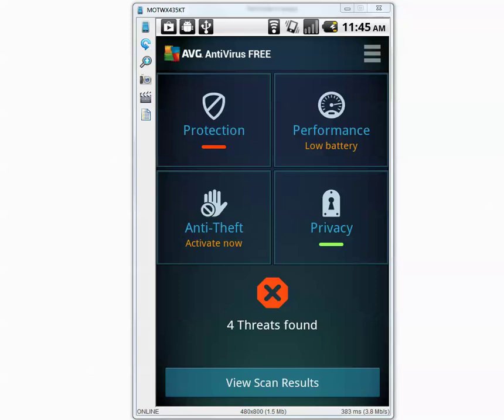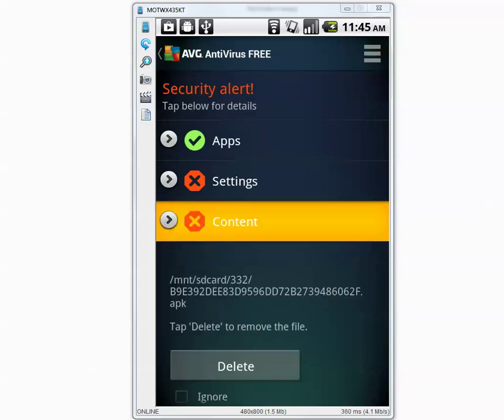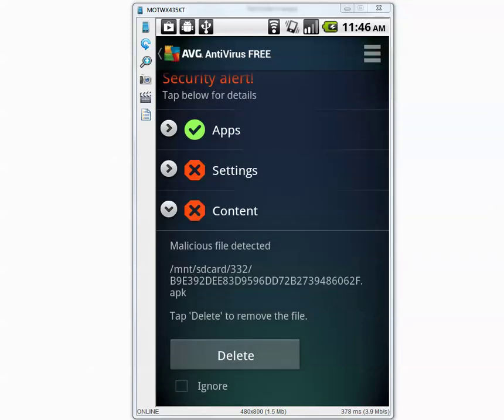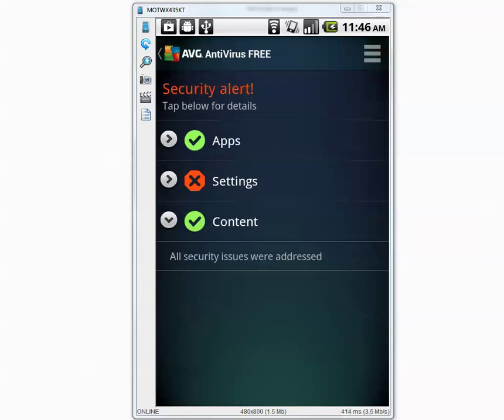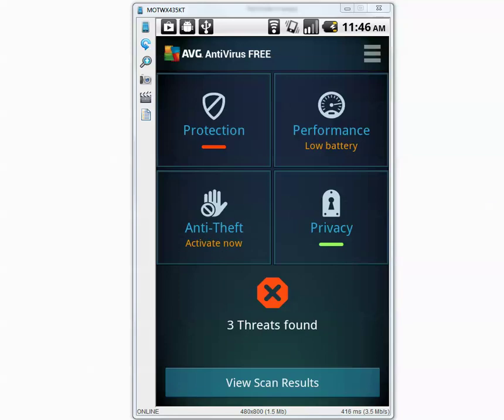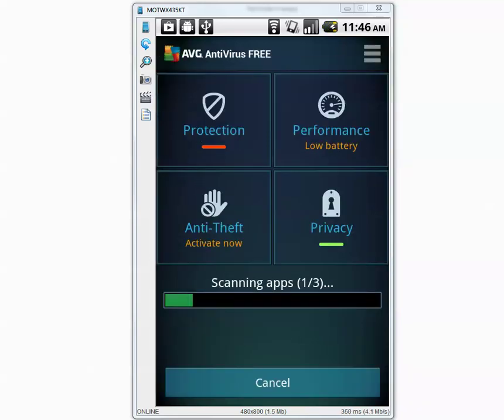Okay, it says four threats found. Let's go to view the scan results, and let's ignore the settings. Under content, it detected one application that was not detected during the previous scan. I don't know why. So let's go back and scan it one more time. I'm curious if it will detect any other things.